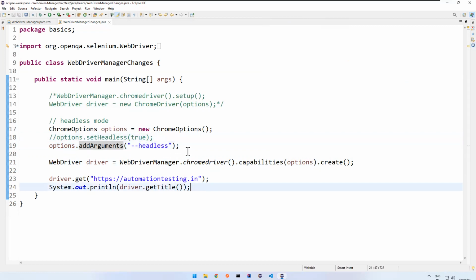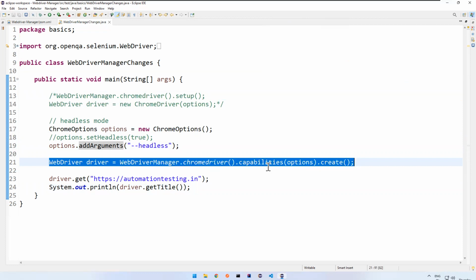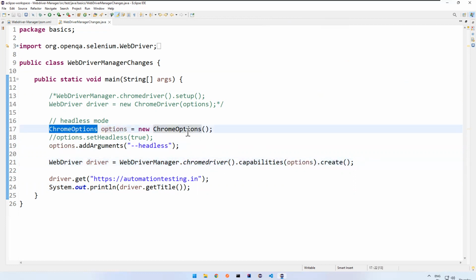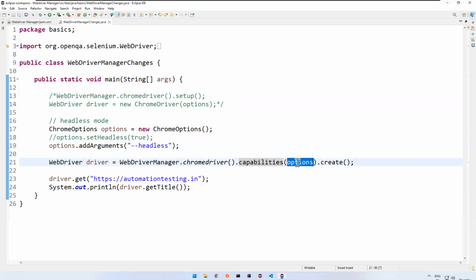So what are the changes we have seen? Instead of these two lines to launch your browser, you can directly use this single line, ChromeDriver.create. When you use it like this, the driver closes automatically. And if you want to pass Chrome options to this syntax, you create ChromeOptions, which is an example of how we can use Chrome options for headless mode, and pass it using the capabilities of options, where options is the ChromeOptions object, and then .create. This is how you can pass the ChromeOptions object. So this is the new change in WebDriver Manager, I think from version 5.